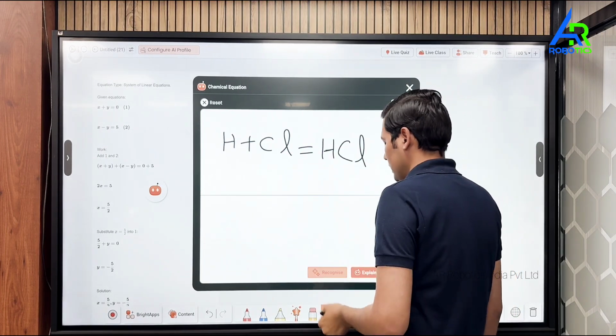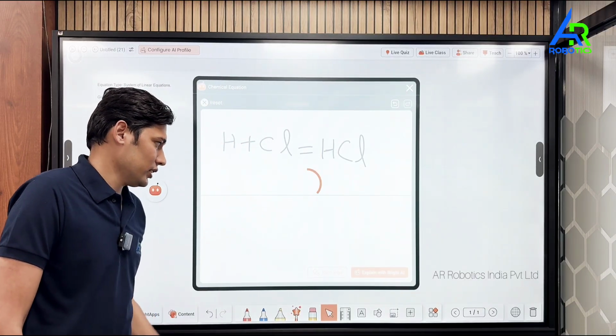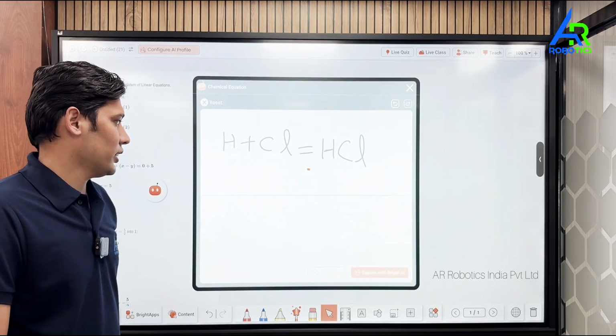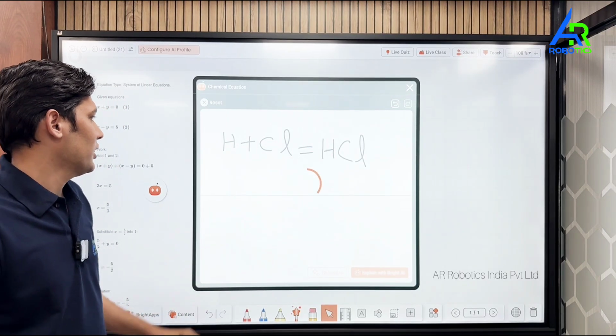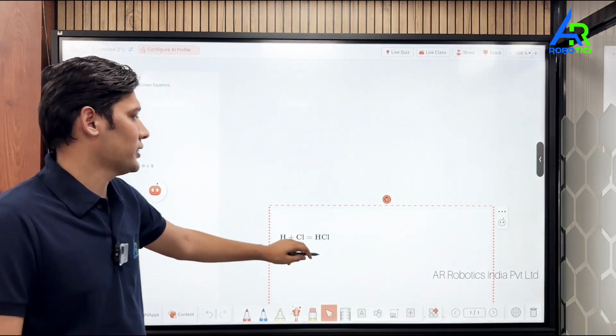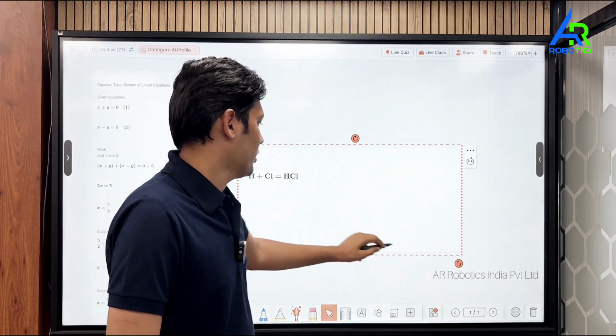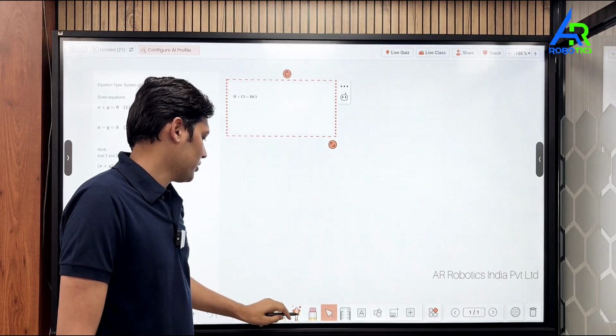So you can click on recognize or explain with Bright AI. Then it will try to recognize it. So currently I have clicked on the recognize. So it will recognize it. And here you will get an option with the proper equation. Like this, you can drop it on the whiteboard as an image. You can reduce its size around it, or you can crop it also. So that was for the recognition.